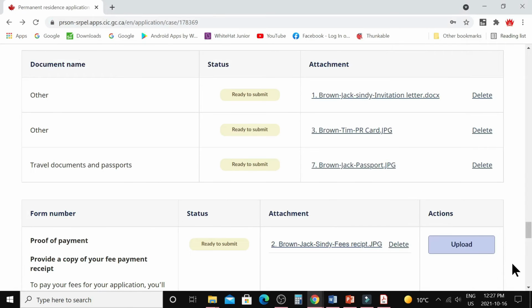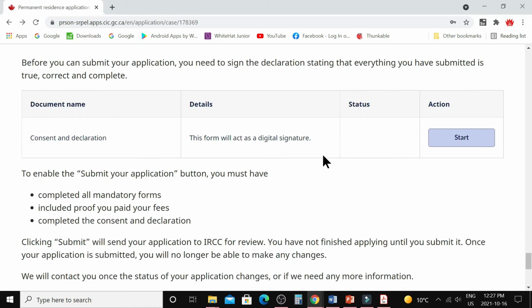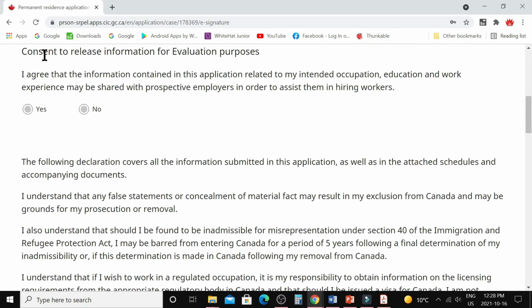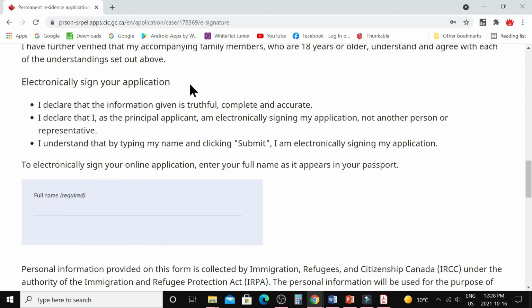Once you completed uploading all the documents and forms, just make sure you have done each and everything. Go through again, check everything again, and then scroll down to consent and declare your application. Click on start. Do you as the principal applicant consent to be contacted by IRCC or an organization at IRCC's request in future? You can say yes or no accordingly, but there's no harm in saying yes. Consent to release information for evaluation purposes, again you can refuse, but if you want to, there's no harm in saying yes. And then scroll down, electronically sign your application.